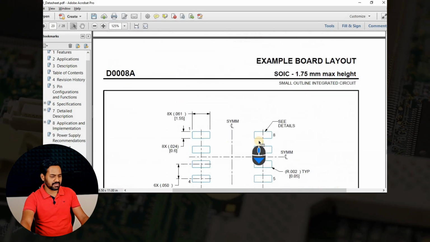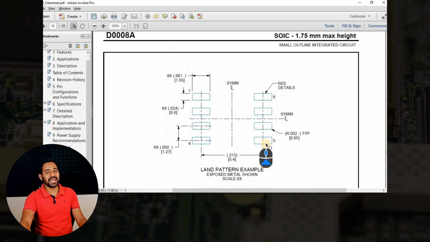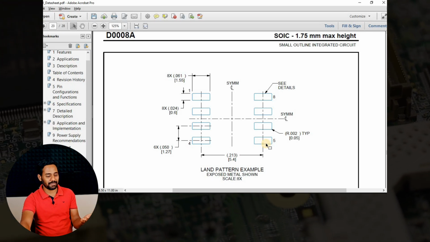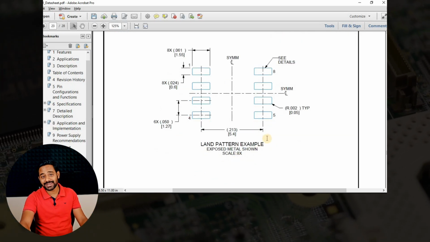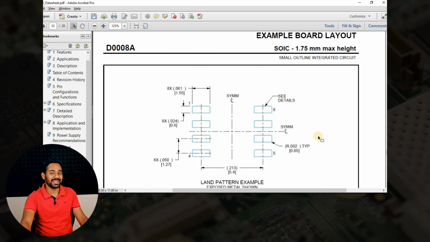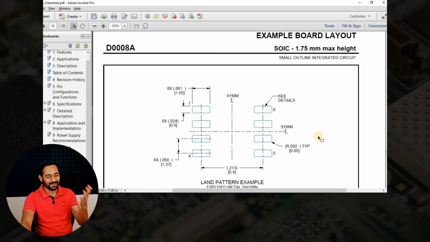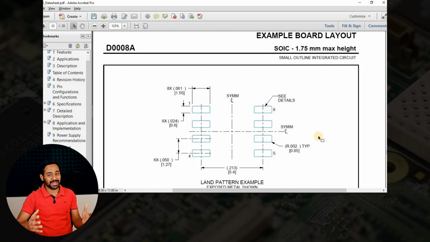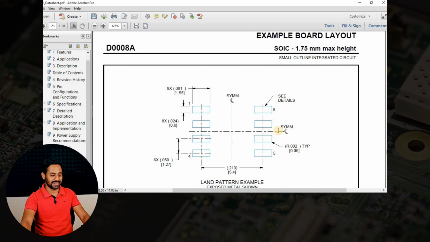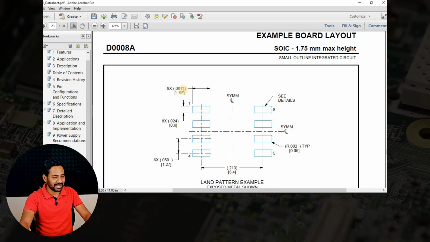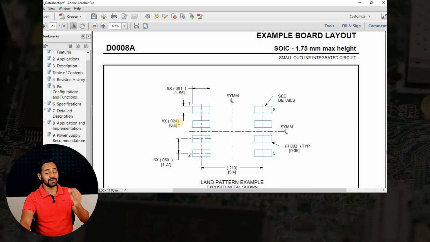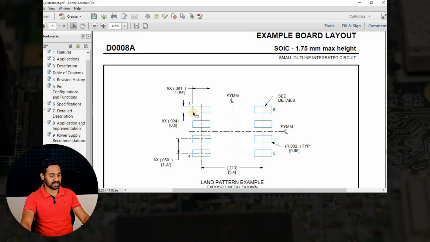So let me find, okay. We have a very important piece of information here. That information is the land pattern. This is the recommended land pattern from Texas Instruments. I forgot to see it while we were studying the data sheet. Now I discovered it. So make sure that you read the entire data sheet before starting to create any footprint. Here we can see that the land pattern is given with very detailed information which is recommended by the manufacturer.